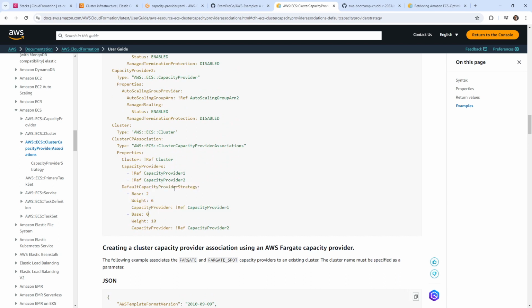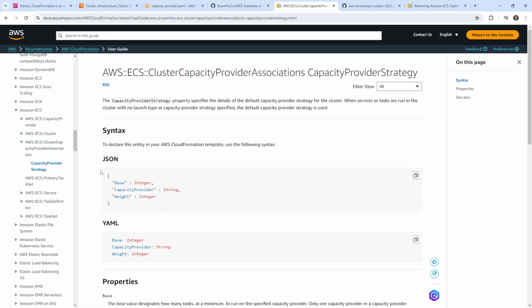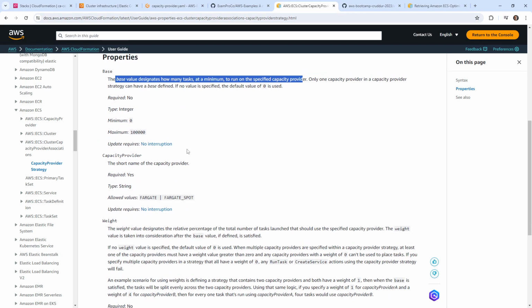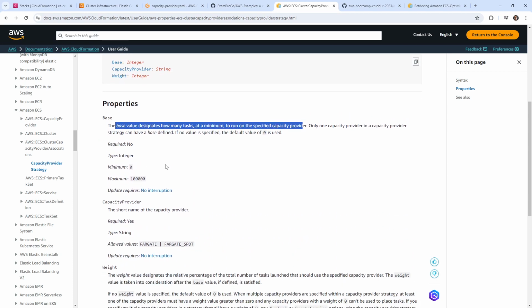And I don't really understand what these things do. So we'll click into this. The base value designates how many tasks at minimum to run on the specified capacity provider. Only one capacity provider in a capacity provider strategy can have a base. If there's no value specified, the default value is 0. So how many tasks at minimum to run on the specified provider? Okay, so it's not required.